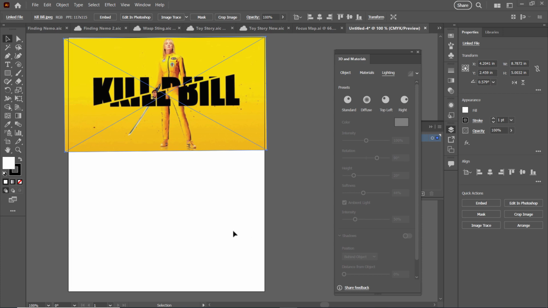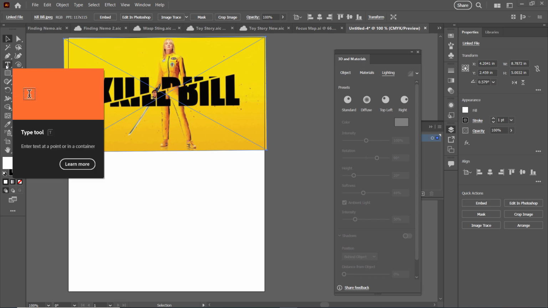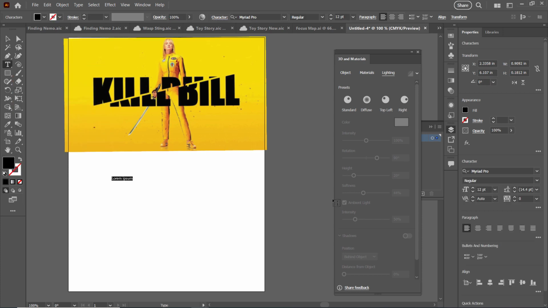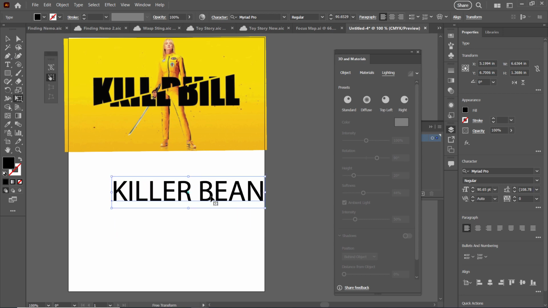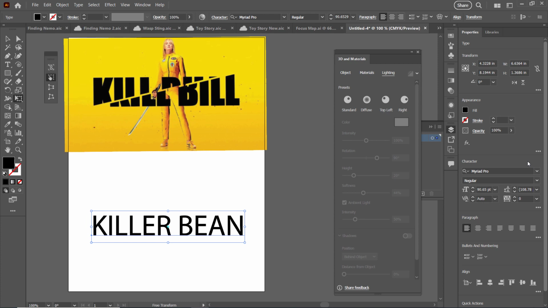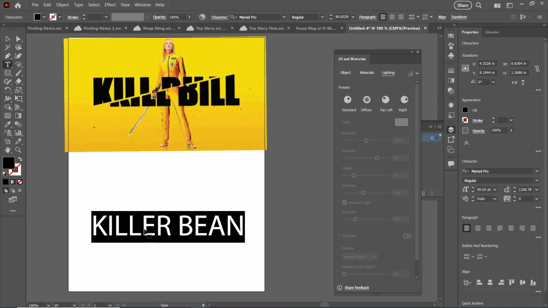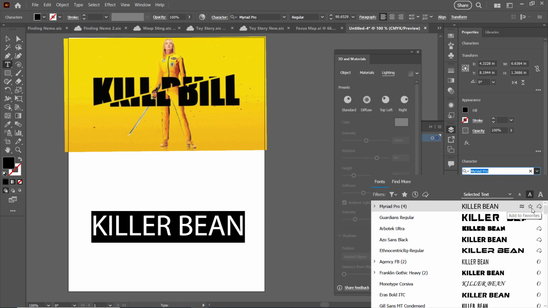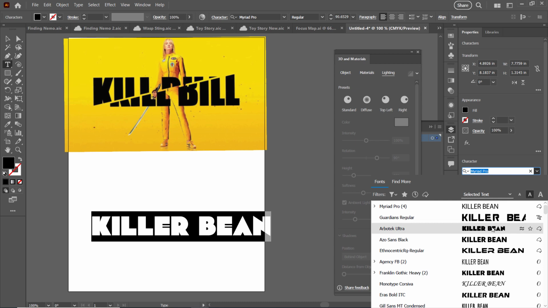Okay, so what I need to do is recreate this, but with Killer Bean. So I'm going to go ahead and do that. Let's go Killer Bean. I'll go all caps, kind of like they did here. And then I'll scale it way up, and we'll pick a cooler font, because this font just is not quite doing it. So let's select this and change our font to something more intense like this.